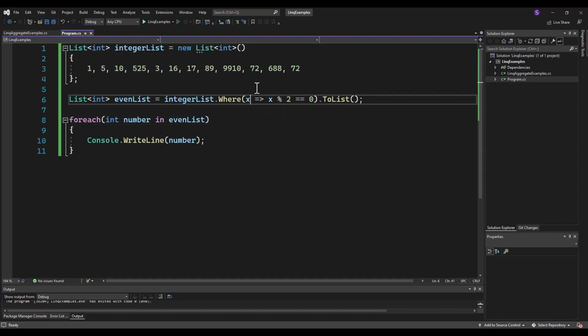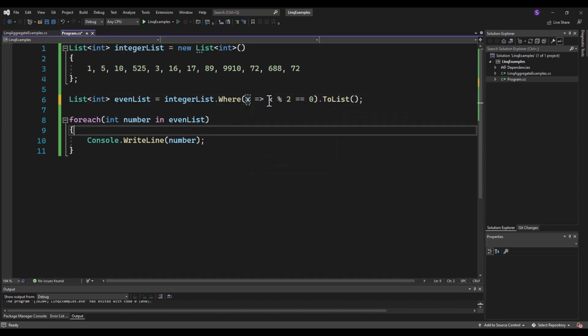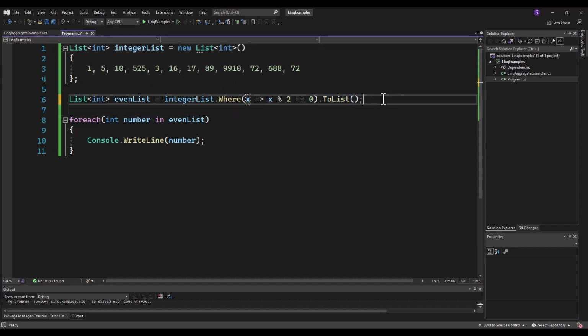x arrow x, and again, this could be y. I could just as well call this potato. It's whatever I want to name it. People typically pick one-letter things because it's easier to type. So x arrow, and then in here is what I'm looking for. I'm looking for things where x modulo 2 is equal to 0, meaning that they're even numbers. After you go through this entire list, I want you to give me a new list. Go through everything, and when you're done, I want you to give me a list. And that is what line 6 is doing.